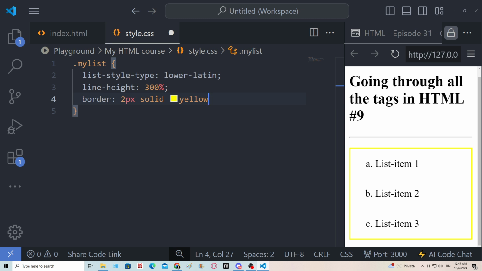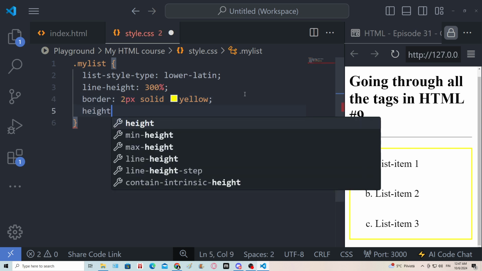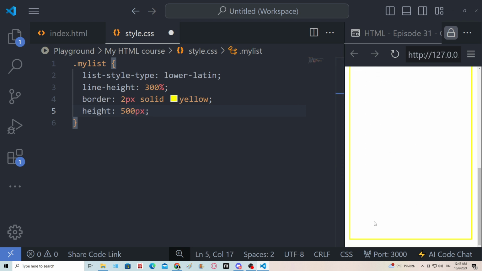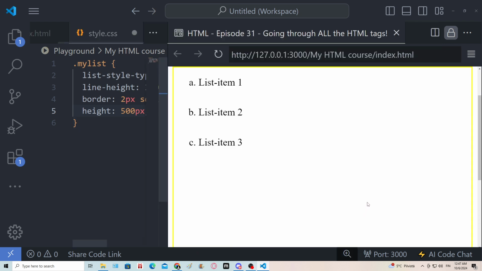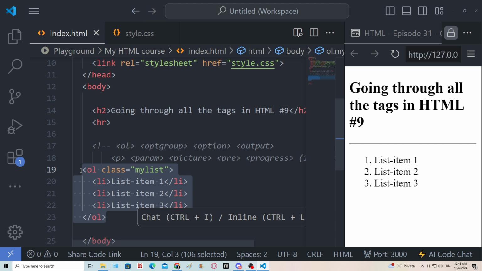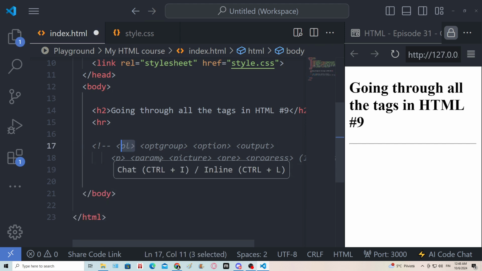Okay. Then we can of course adjust the height as well. So if we want to, we can take the height of the list itself and make it 500 pixels. So now it's going to be like this. The container for the list is going to be pretty big. Alright, so that's the OL tag, meaning ordered list. A, B, C, etc. Alright, I'm gonna go ahead and delete this and this.